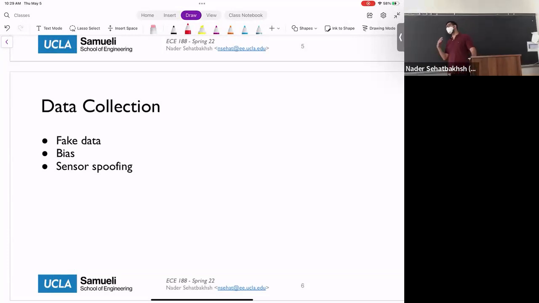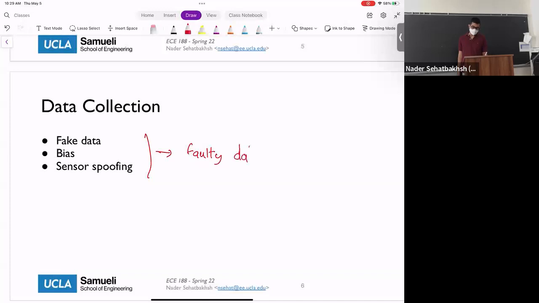That could be by creating fake data in your system. That could be by adding bias to your system. That could be by spoofing your sensors, whatever that sensor is. And in all these cases, what we want to do is create faulty data, right? And eventually add some error and some unexpected behavior for the system. Okay. And again, this is nothing to do with what would happen during poisoning and what would happen during evasion. It basically can happen well before your system is being trained.